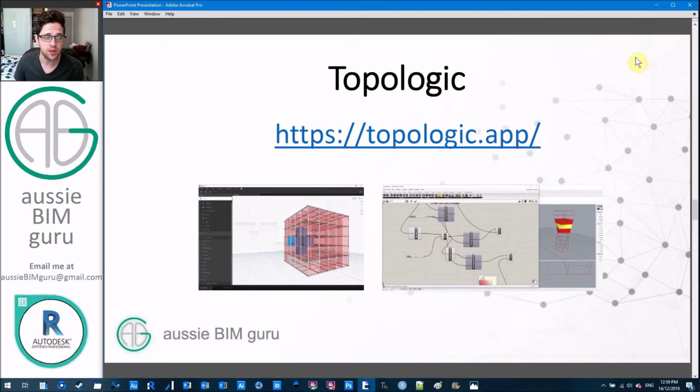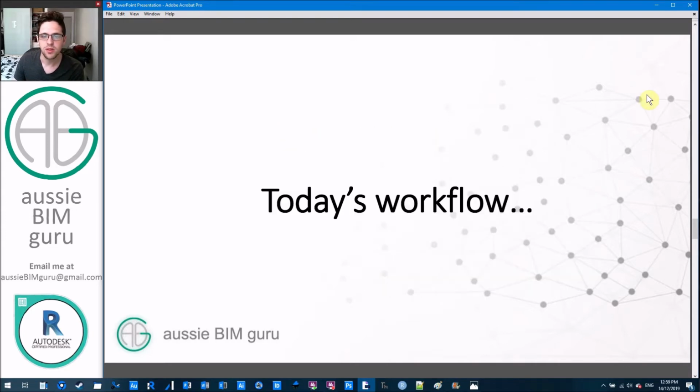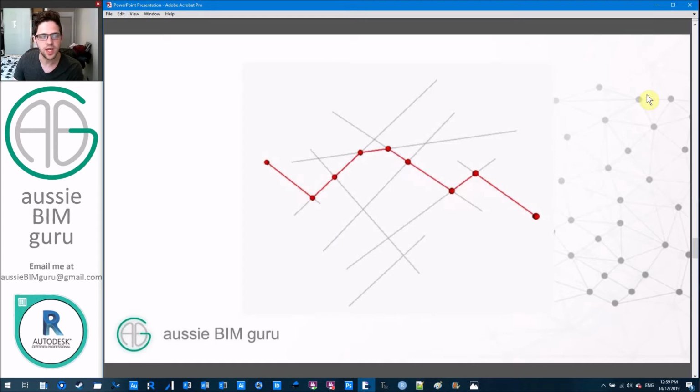It's important to note that Topologic is available for both Dynamo and Grasshopper. I haven't used it for Grasshopper yet, but I imagine it works in a very similar way. So it's great that they've reached out to both platforms. Today's workflow is going to be looking at finding an optimal route through a network of lines. Essentially we're going to break up all the lines into pieces at their vertices and intersection points, and then we're going to use Topologic to find the shortest route possible.